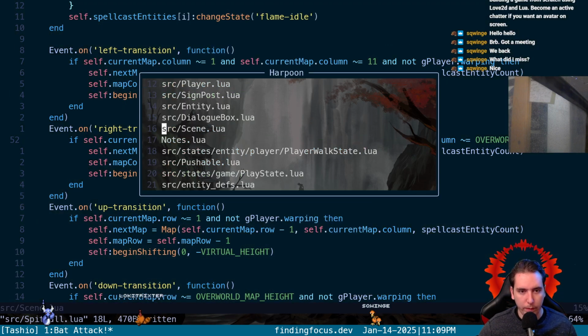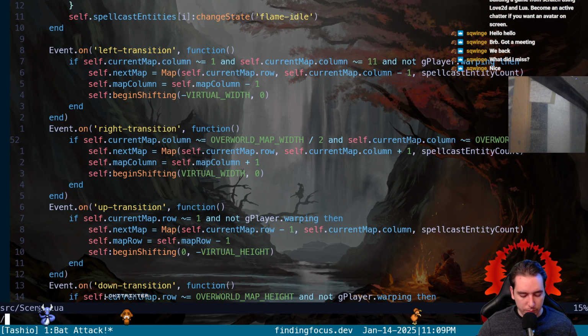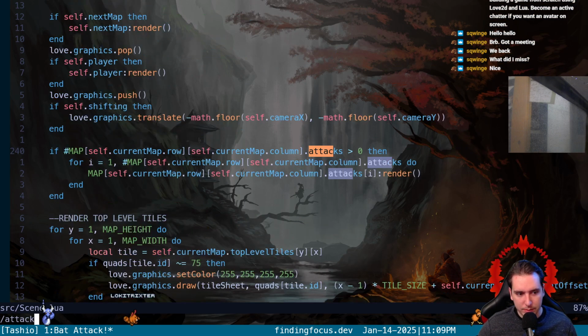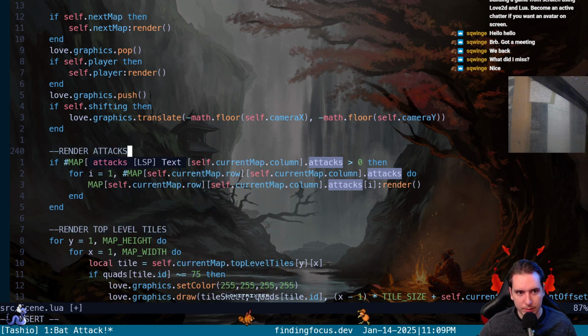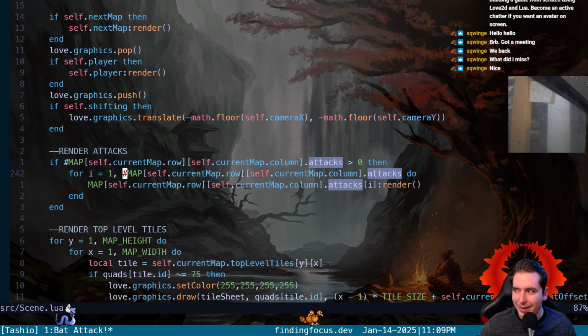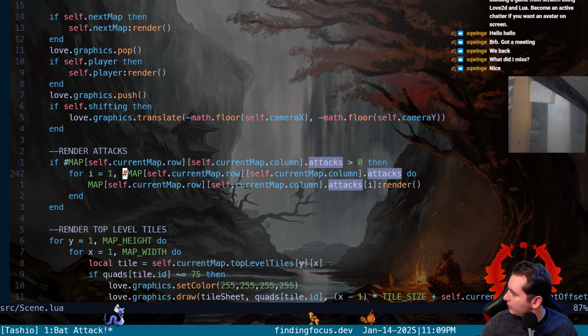So in our, would we do this in our scene where we're doing our spitball, our attacks render? So like render attacks, and we need to update the attacks.